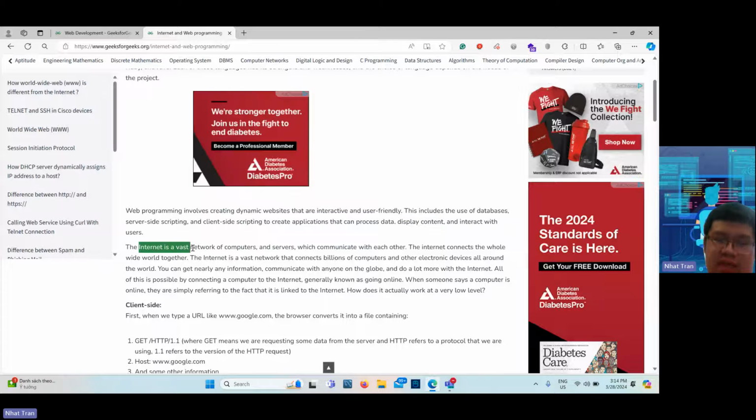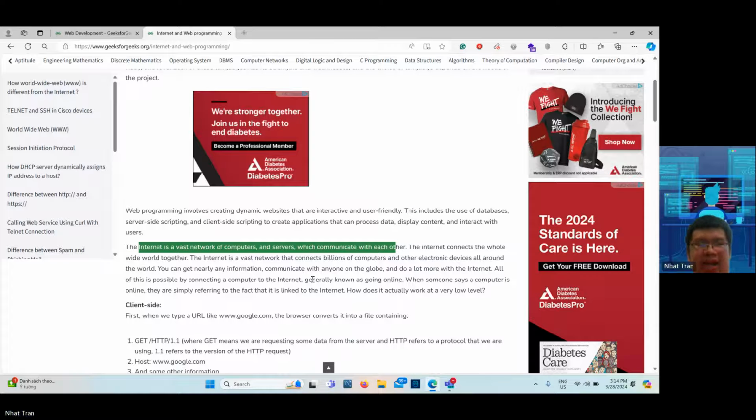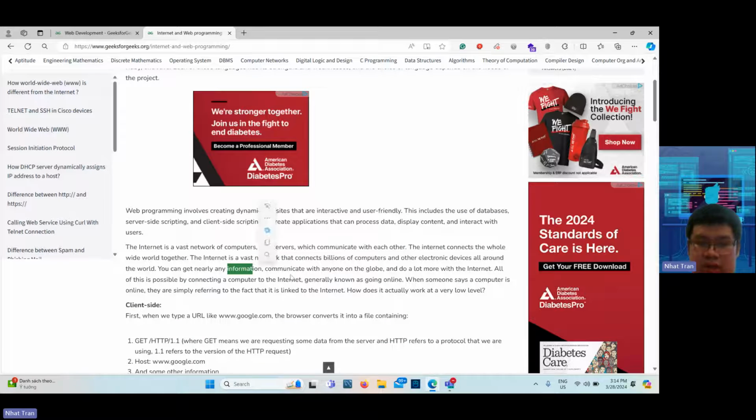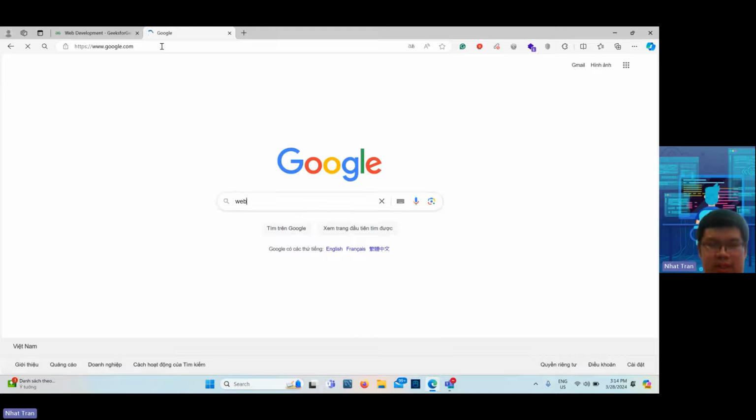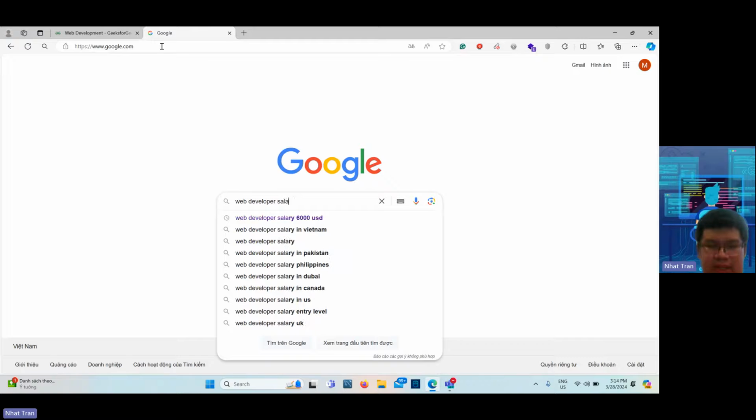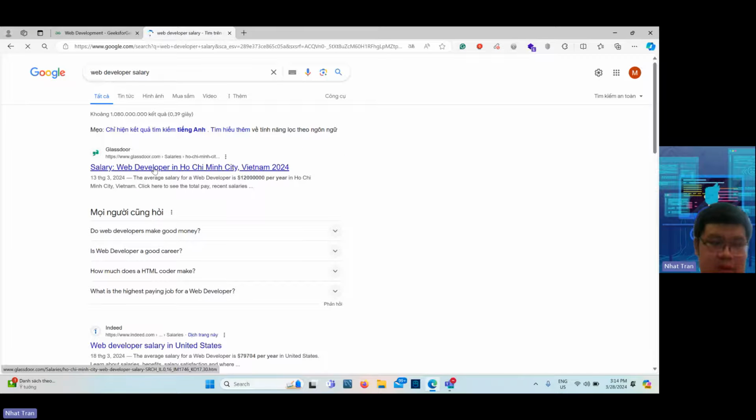So to summarize, the internet is a vast network of computer servers that connect to each other. It connects the world together. And the web is a part of the internet where you can get information, communication, and a lot more. Just connect your computer, open a web page, and done. That's why web programming is a must in today's world. And actually, when it comes to web programming, the salary for this job is very high. Let's give some insights about what happens if you have a web.